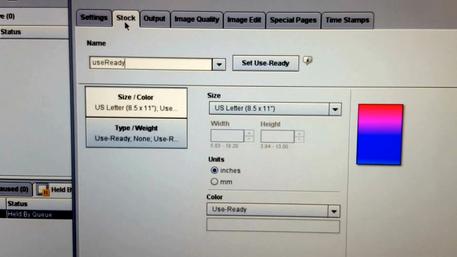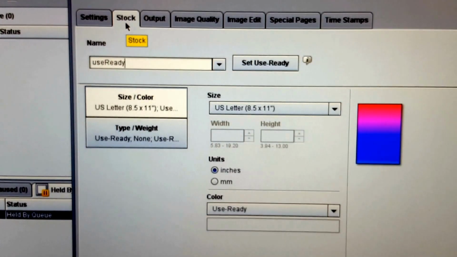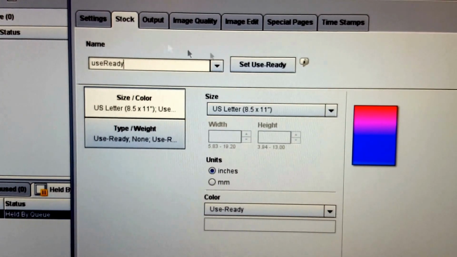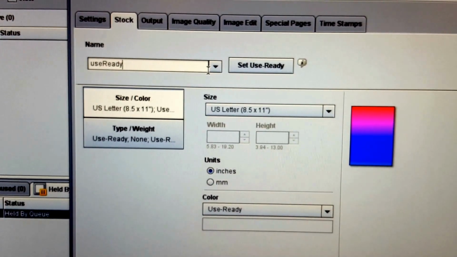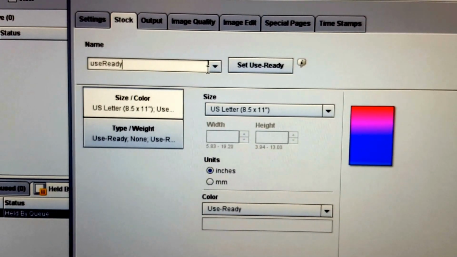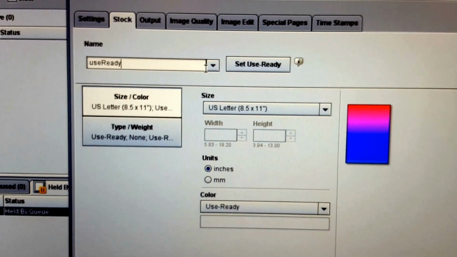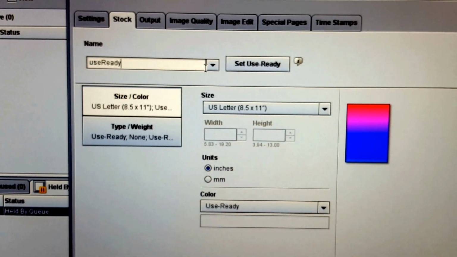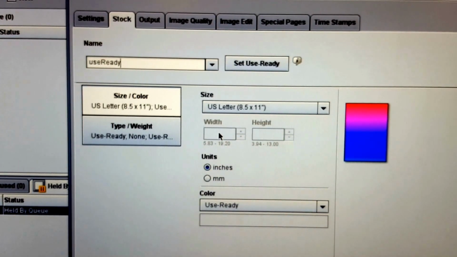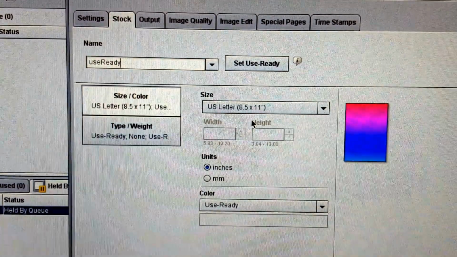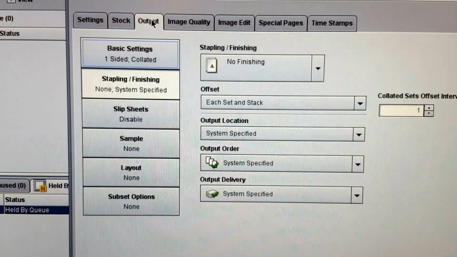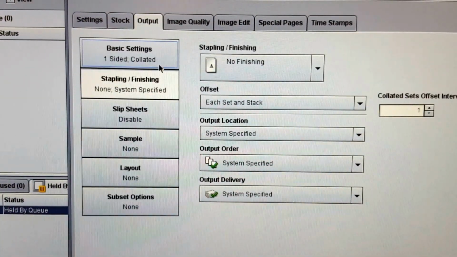The second tab will tell you what type of paper stock it was going to be printed on. So use ready is the default unless you have to specifically change the paper tray to a different stock. It will automatically print from tray 6 or tray 7 on the regular 8.5 by 11 standard paper. Output. For this particular order, we will use the output.